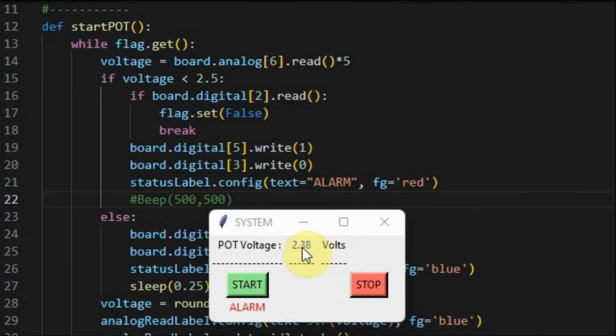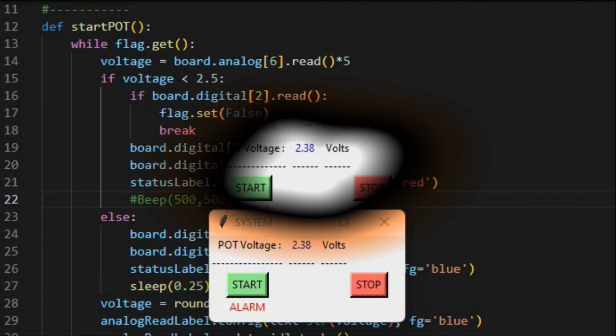When the voltage drops below 2.5 volts, this if statement becomes true. Then we check the status of the push button, which is connected to digital pin 2 of the Arduino. If not pressed, the if statement is ignored. And we go here and turn on the red LED and then turn off the blue LED, and then we display on the fourth row the message alarm, and then we sound the beep.